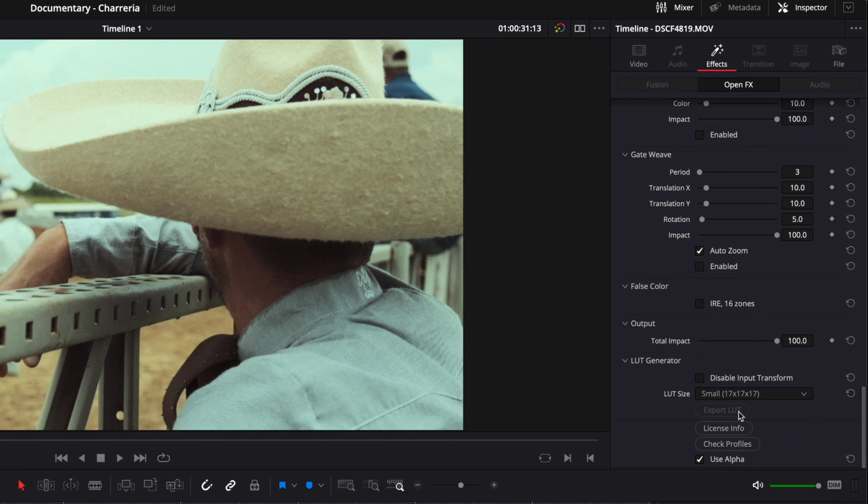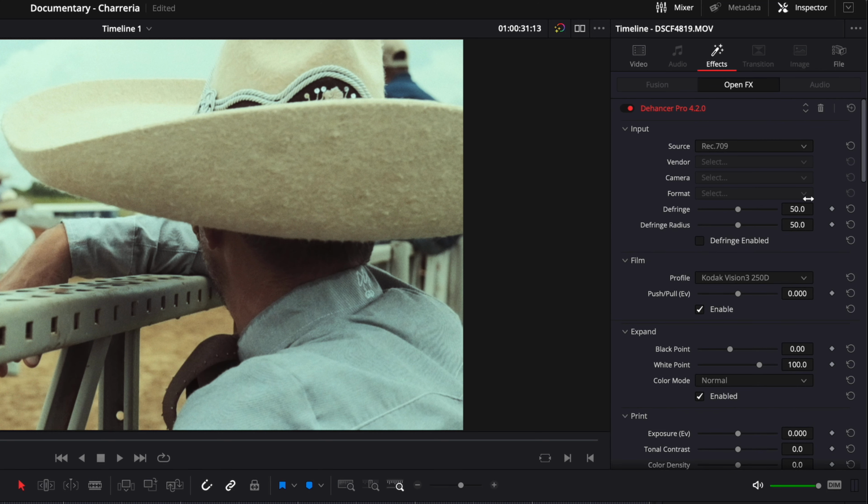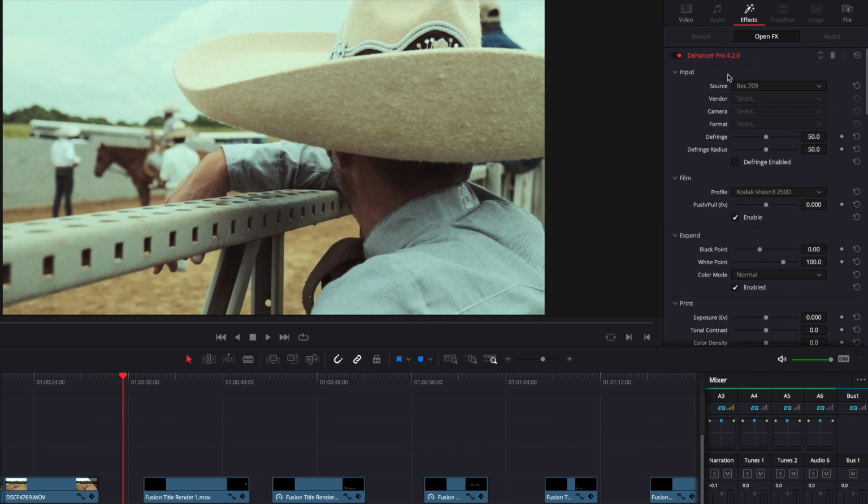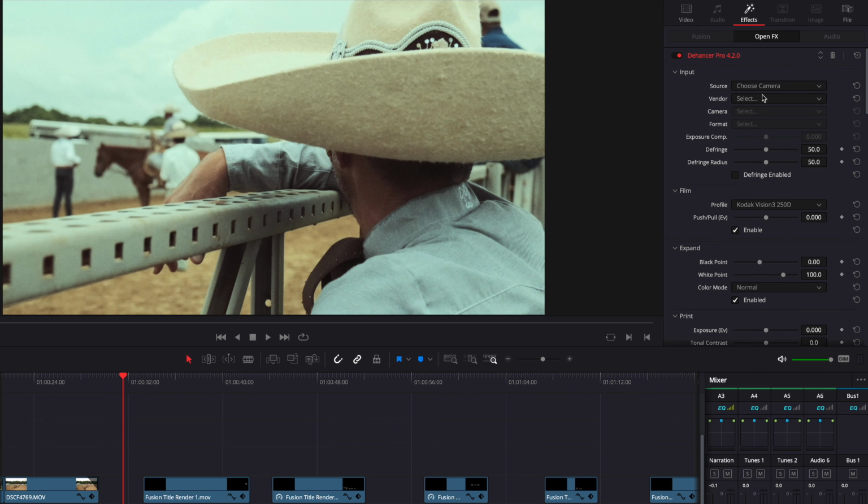Yeah, it's insane the amount of stuff that's in this one plugin. I'm gonna go through and just show you how I would use it. So to start with, you can select your source here. If you've got your stuff set at Rec 709, you can just go from that, or if you want to choose your specific camera, you can select your camera.